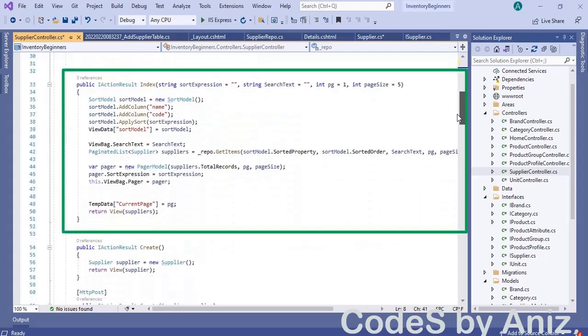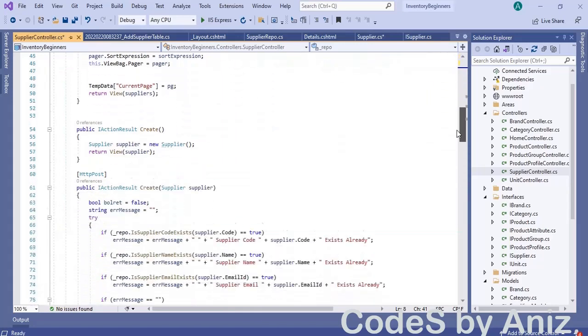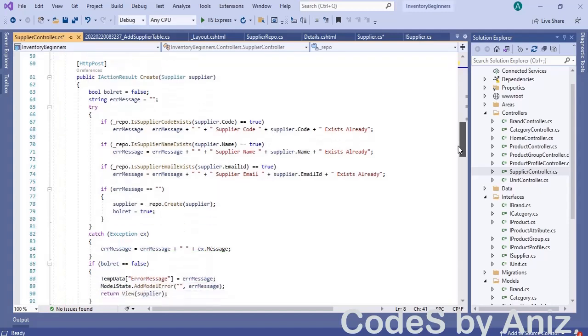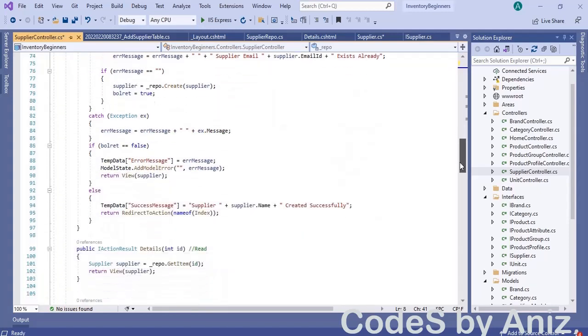This is the index action method of our supplier controller. This method is responsible for searching and listing of supplier objects. Then after, let's move on to the create action. Actually, create action will have two methods in this project. The first one with the HTTP Get verb and the second one with the HTTP Post verb. I have displayed the code of both the methods over here, so please pause the video and copy them.